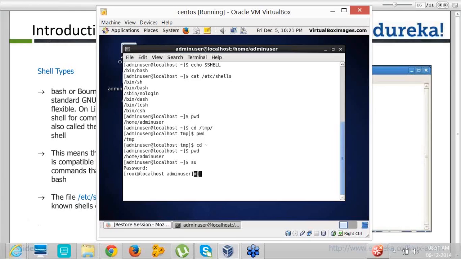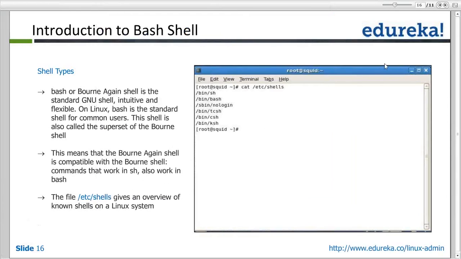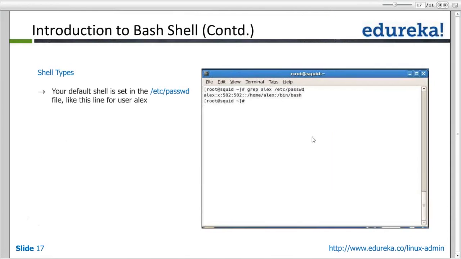Just remember this kind of basic thing: dollar for non-root user, hash for root user. All right.